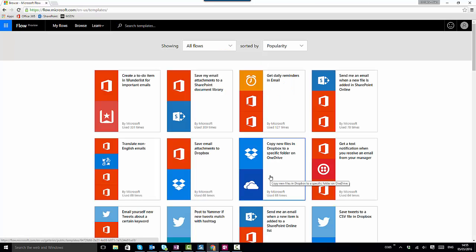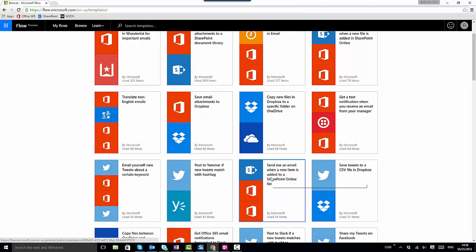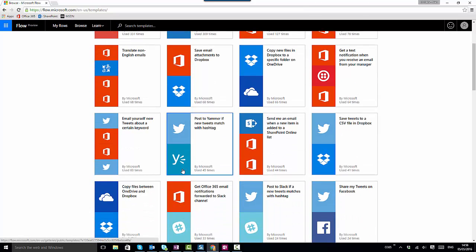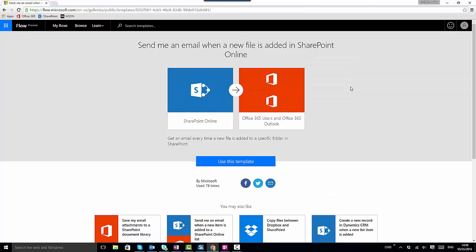So as you can see, just scrolling down and looking at the icons, there are some based on Office, some on SharePoint, some that connect, in this case Dropbox and OneDrive, Twitter's in there, Yammer's in there. So there's all sorts of different templates that Microsoft have come up with. So what I'm going to do here is this one, send me an email when a new file is added in SharePoint Online. If I click on that, it tells me exactly what it's going to do, and then I'm going to use this template.